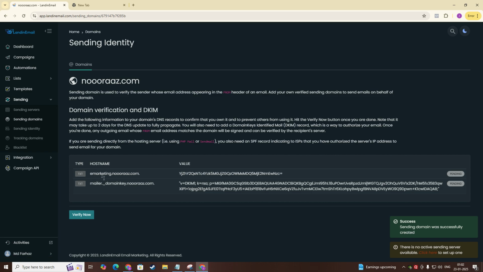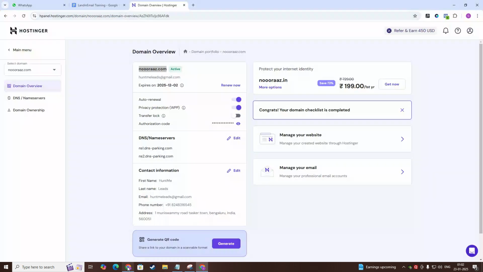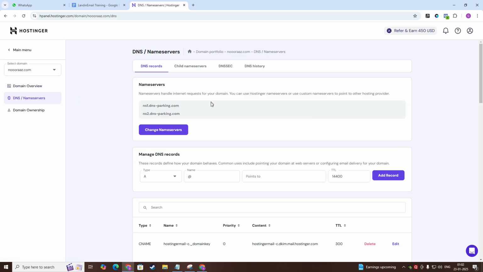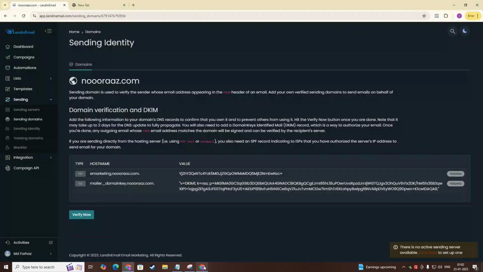So it gave me some records which I have to paste over there. It's quite simple, guys. What you have to do is just go to whichever domain provider, whether it might be Hostinger, Namecheap, GoDaddy, anywhere. You have to do the same settings. Just go to the DNS editor. There might be some name changes, but always go to your DNS editor and just look how I'm going to do this.